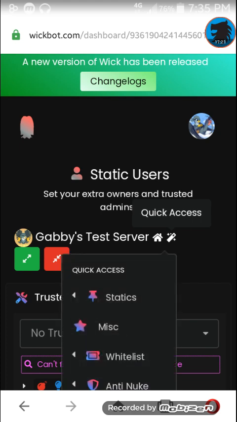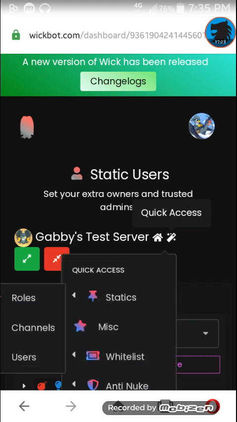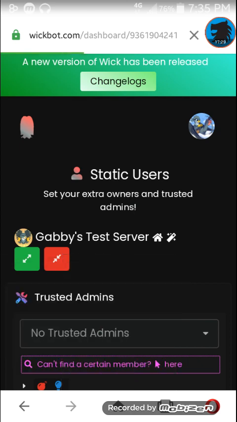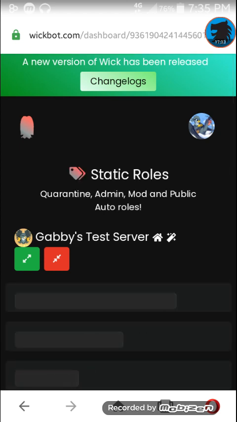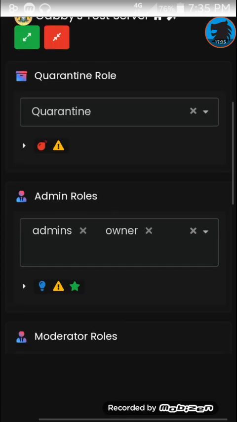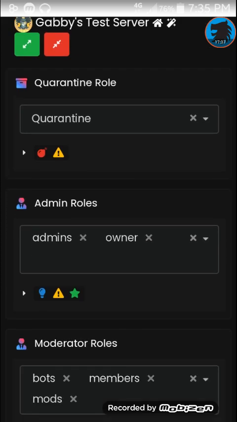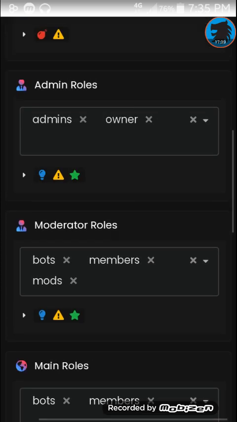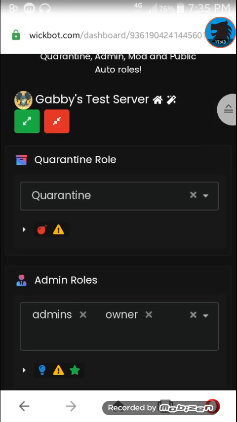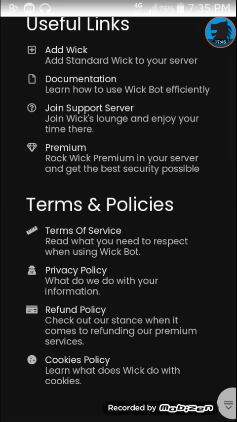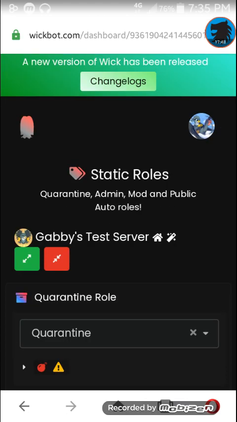Next category, which is the mist category, which has roles, channels and users again. Let's go to roles. Here you have to set up all sorts of roles. As you can see, the quarantine role is already there. The admin owner is there already, same as bots and members. So this gets automatically set up.